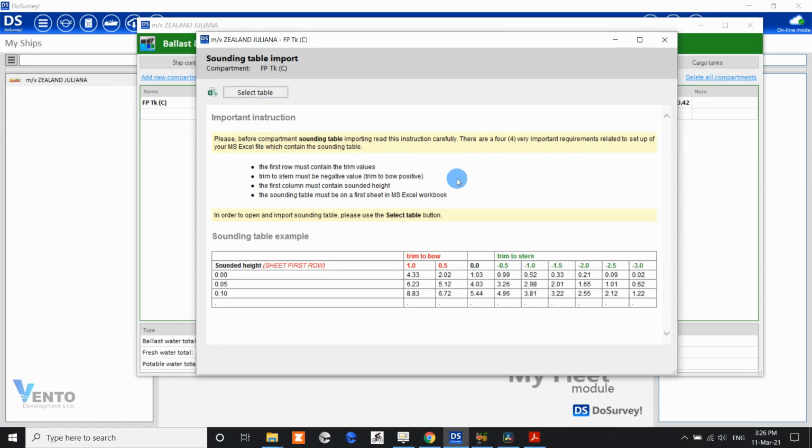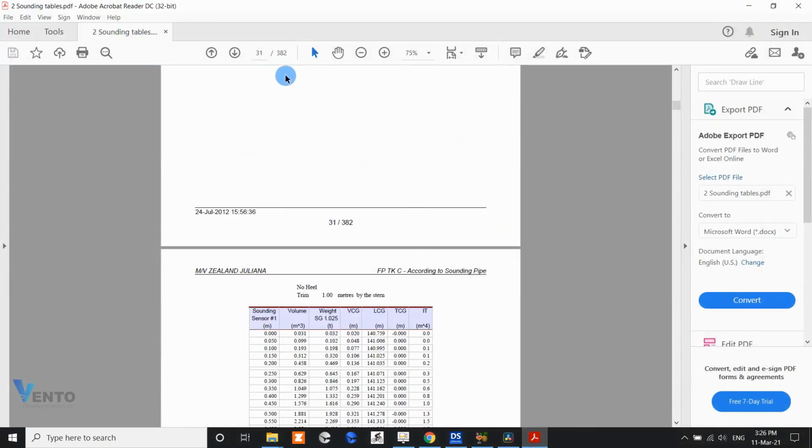As you can see, there is no option to manually input the sounding tables data inside the DoSurvey application. The sounding tables data could be imported only using a Microsoft Excel workbook. The manual input of sounding data inside the DoSurvey application is not supported because such input would be very time intensive, and it's very difficult for human beings to manually input 382 pages containing a couple thousand values.